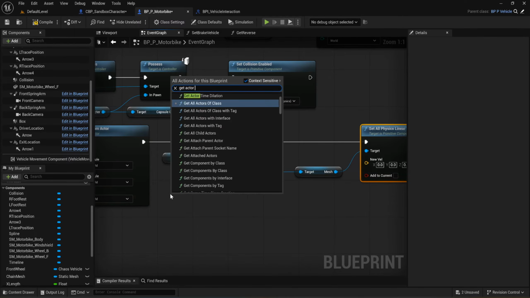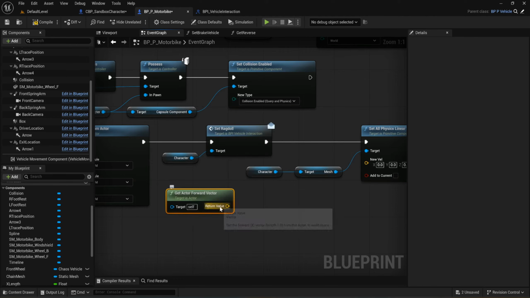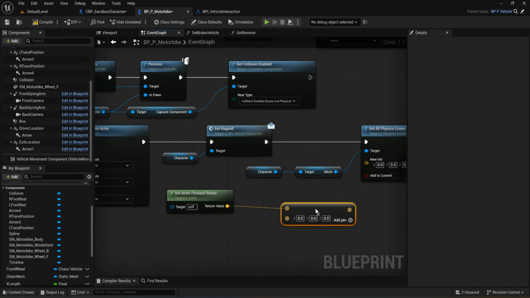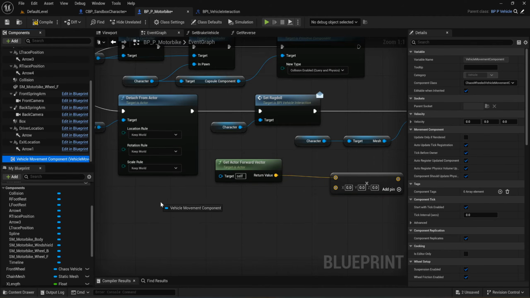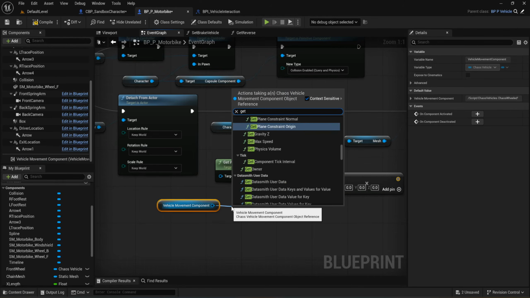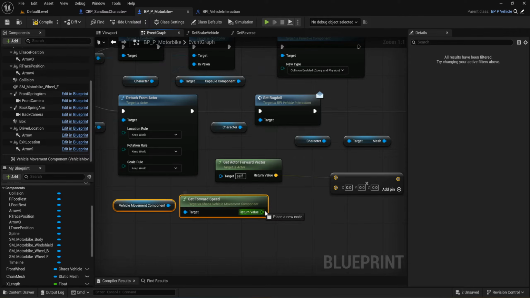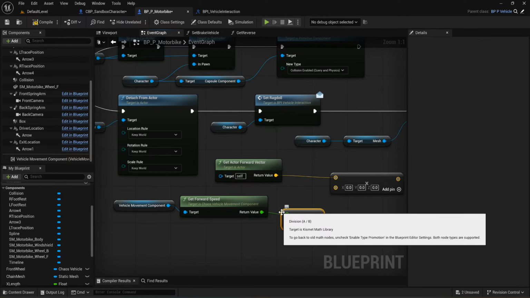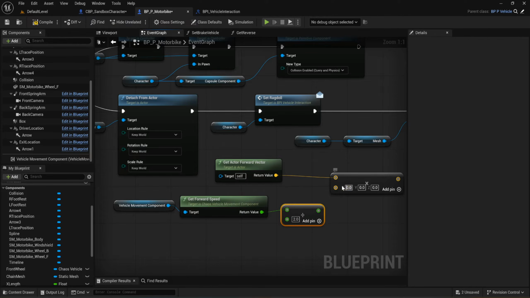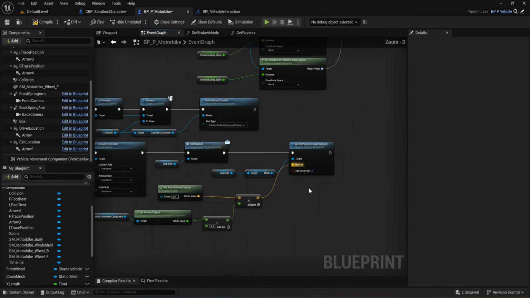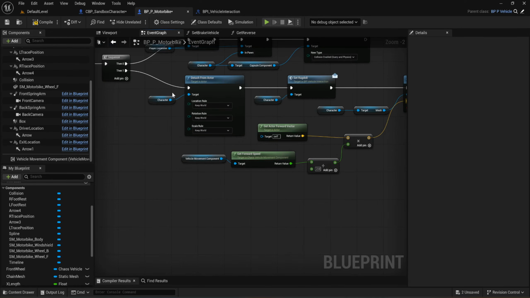Get actor forward vector. Multiply it by the speed of the vehicle. Vehicle movement component, get forward speed. Divide it by 2. And this is float. Add to current. Add pin.